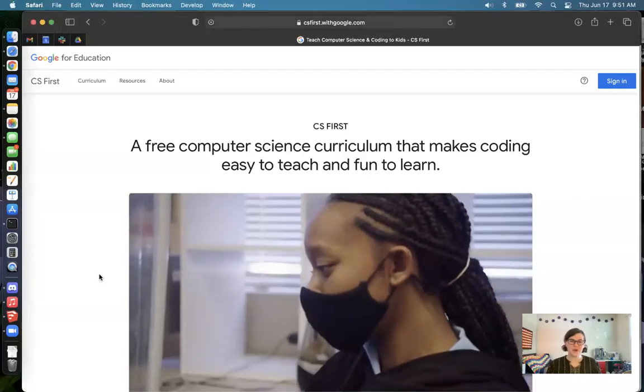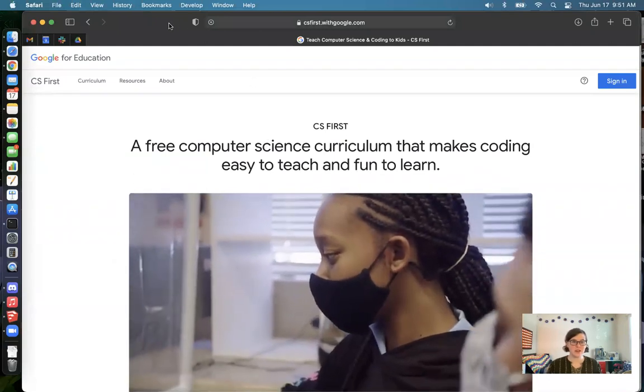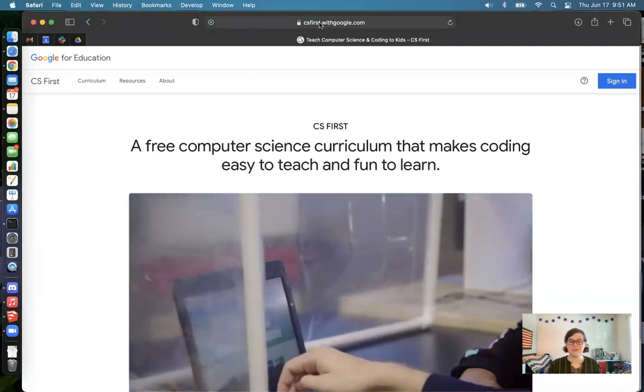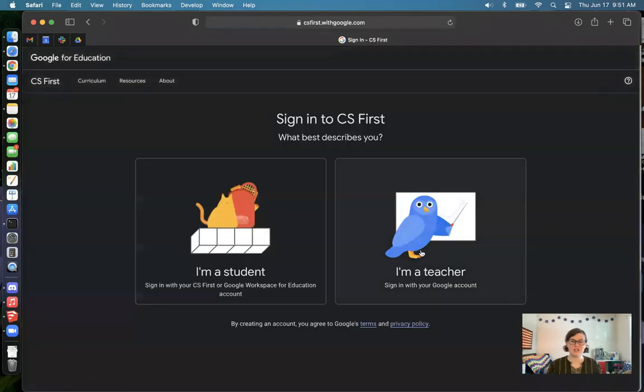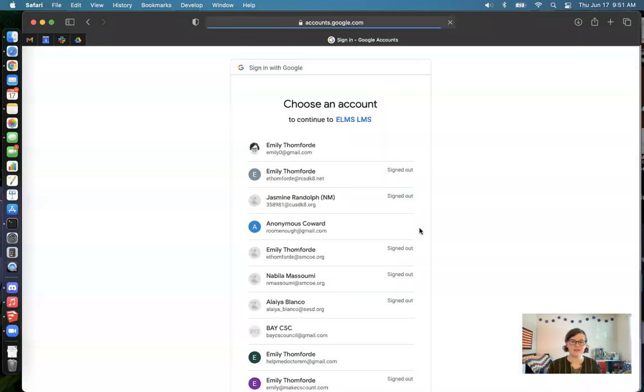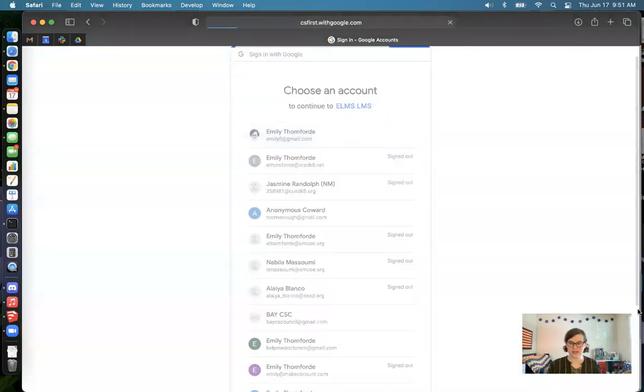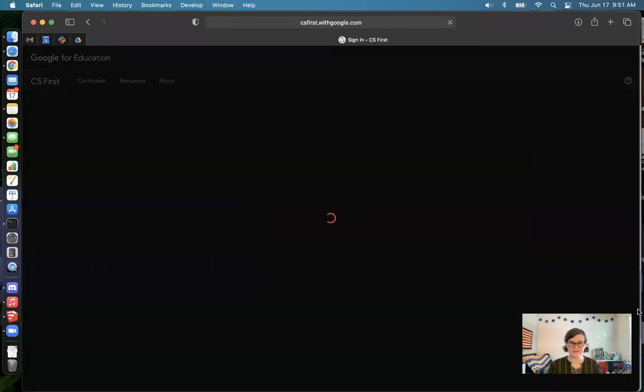All right. The website is csfirst.withgoogle.com, which you can always get by Googling. And you're going to start by signing in, and you can just use your Google account. As a teacher, you can click the owl, and then just choose your school account to log in with.